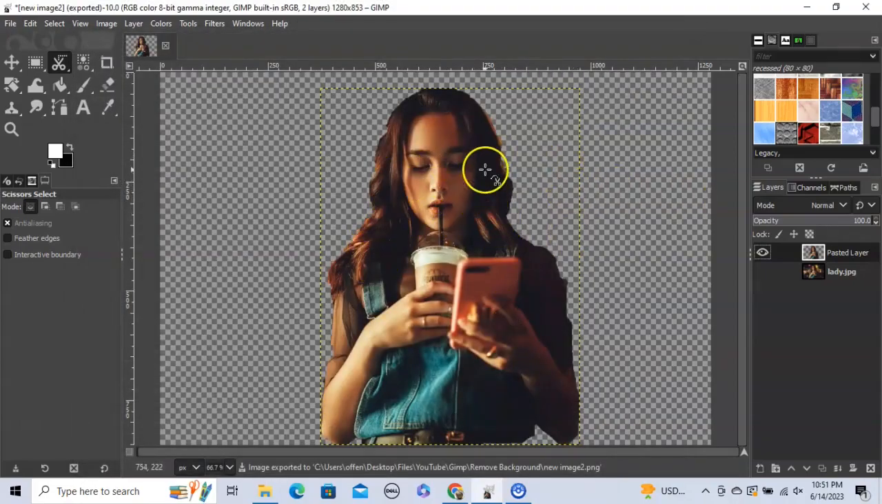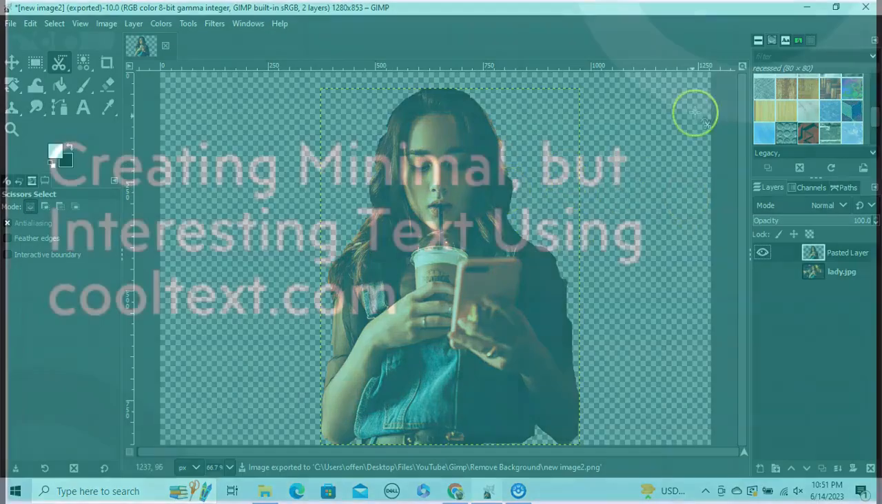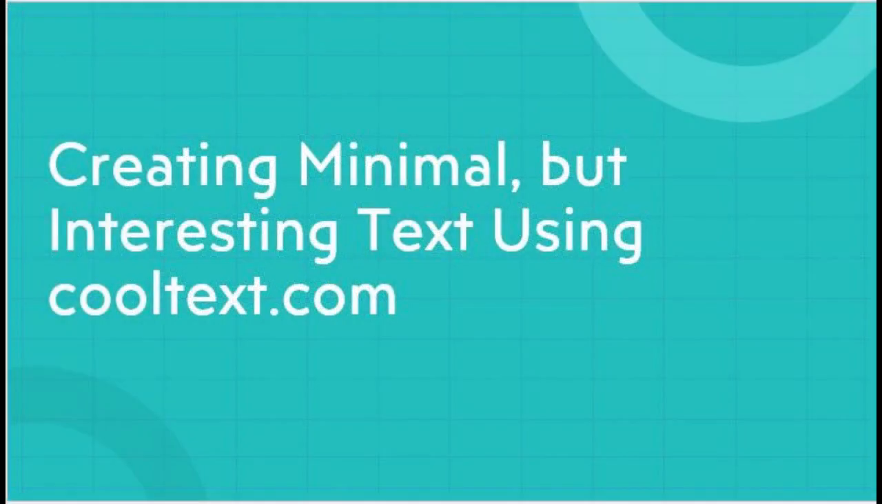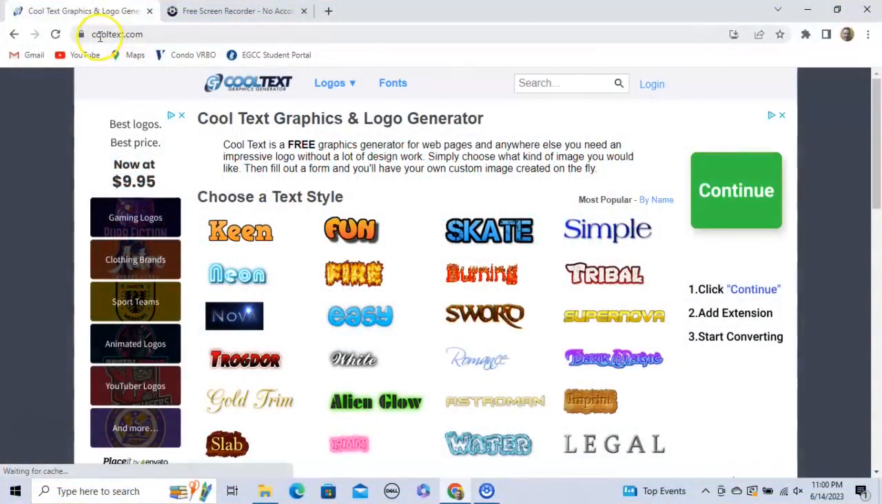So now I've got this image. Same thing I had in the first method. I had to use the scissors instead, and that's okay. The next thing I'm going to show you is how you can create engaging text.